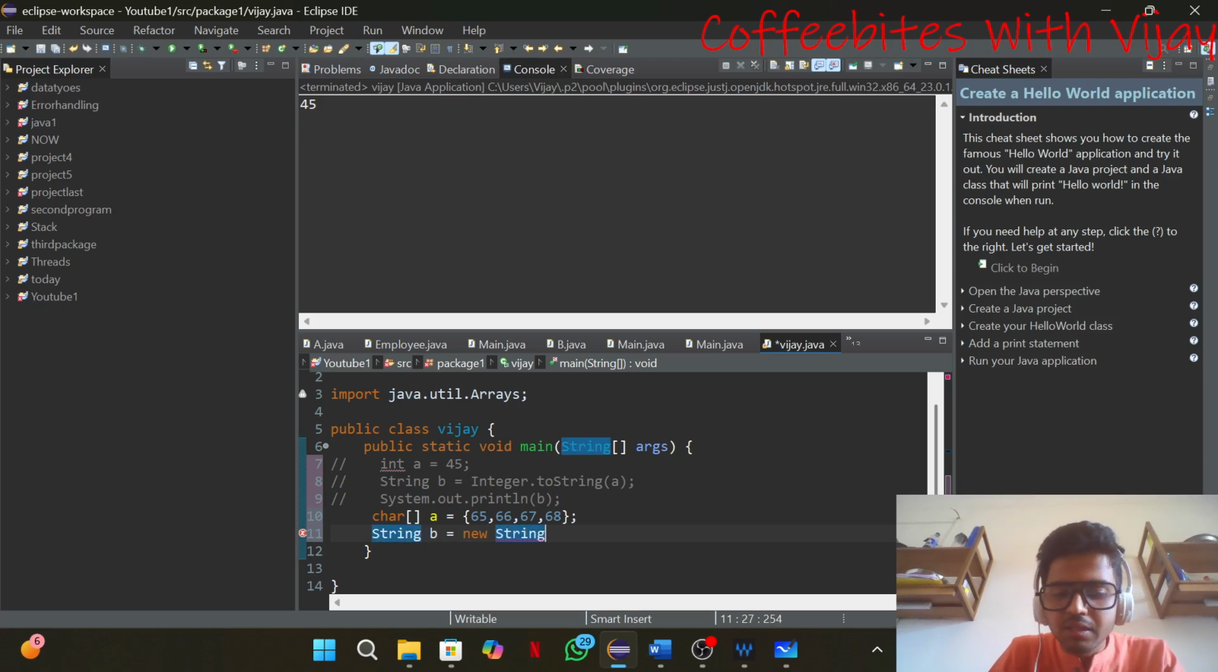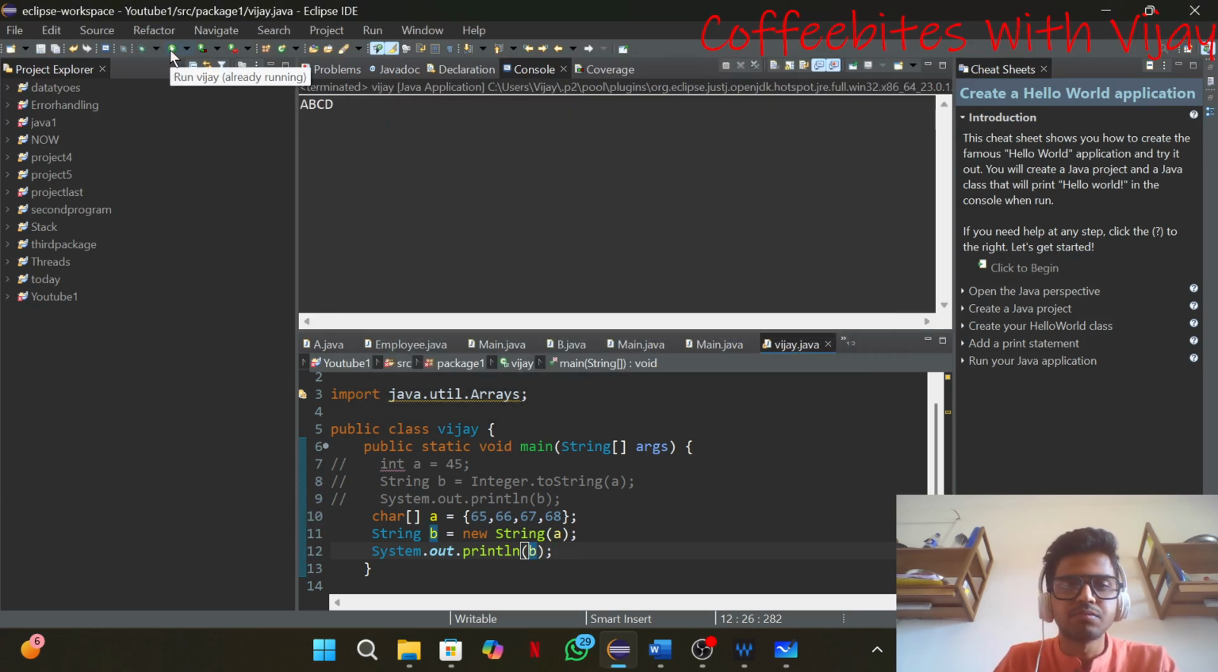Yes, this is nothing but a constructor. I have not yet explained the concept of constructor. When I explain the object-oriented concept, I'll explain that. So you can just pass a inside this constructor and just print this. That's it. Now let's check the output. You can see on the screen, guys, capital A, B, C, D has been printed.